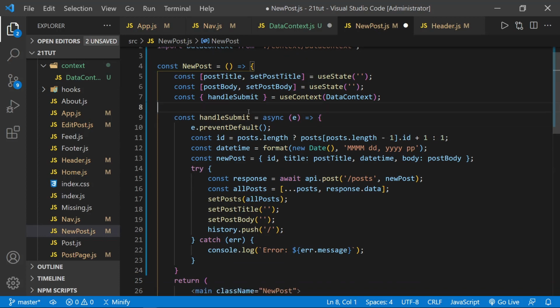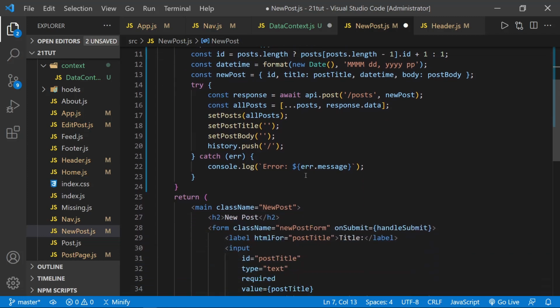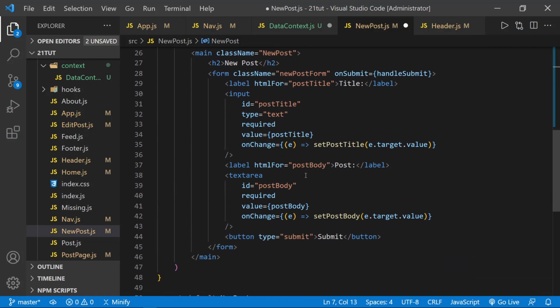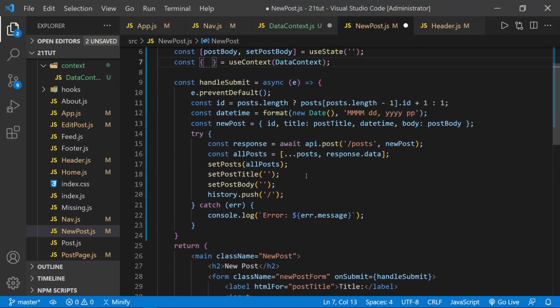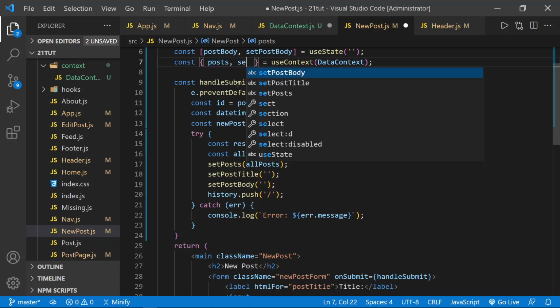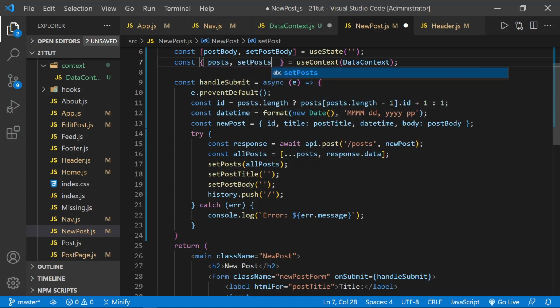And now that we have a handle submit here as well, we know we won't need it, but I'm not going to get rid of the use context line because handle submit probably has something else we need related to posts. Everything else is looking good there. So now let's go ahead and look at this function. Clearly it uses posts, so we're going to need the posts from context. It also has set posts. And does it have anything else we'll need?